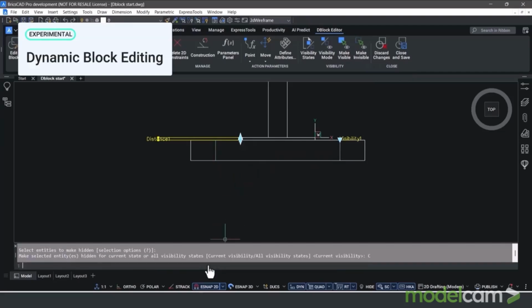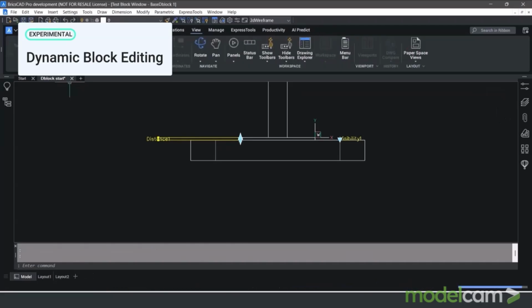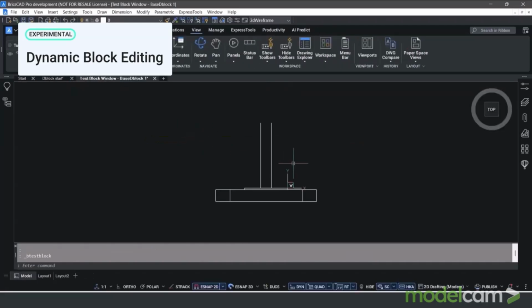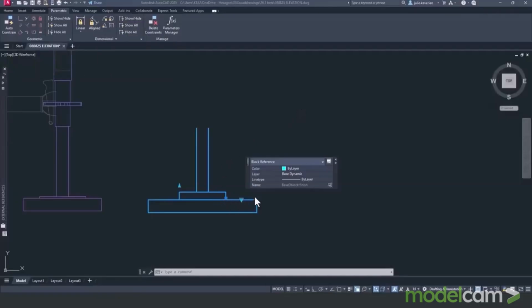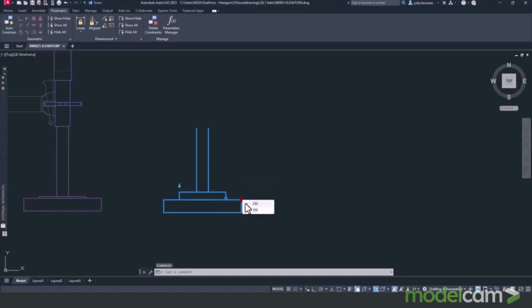We've included a handy block test mode so you can test your dynamic block within D-block Edit. No need to save and exit to test your progress. And here it is, our base block with the added visibility state. And here's the same block inserted into AutoCAD with the same parameters and actions. This means dynamic blocks created in BricsCAD round trip into AutoCAD.